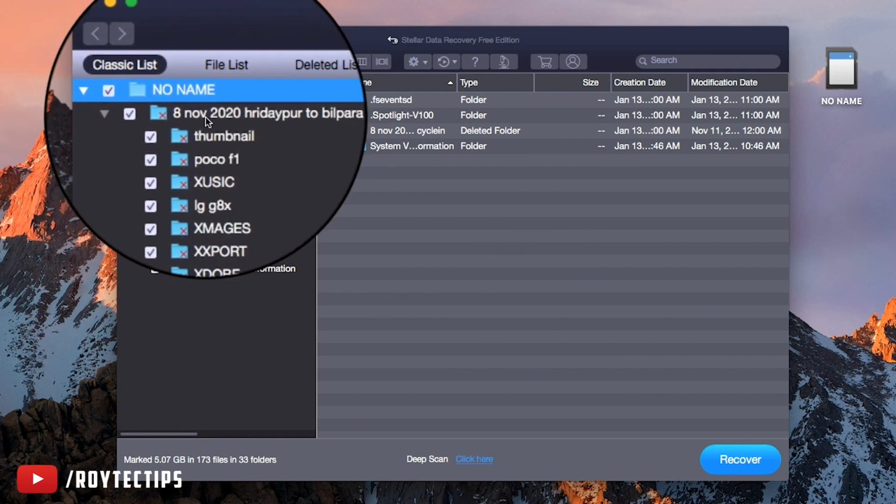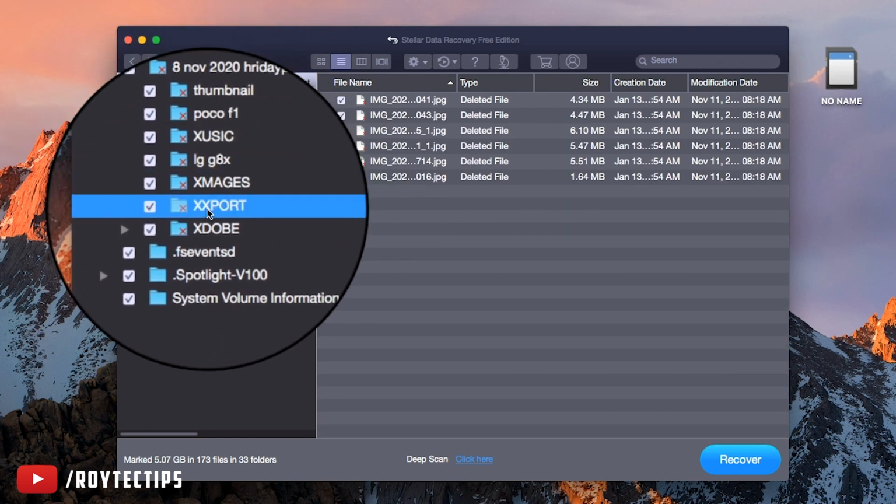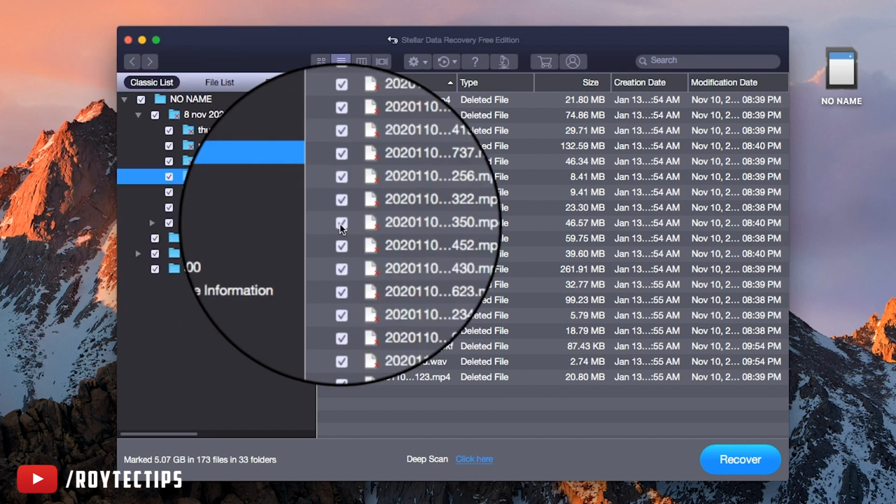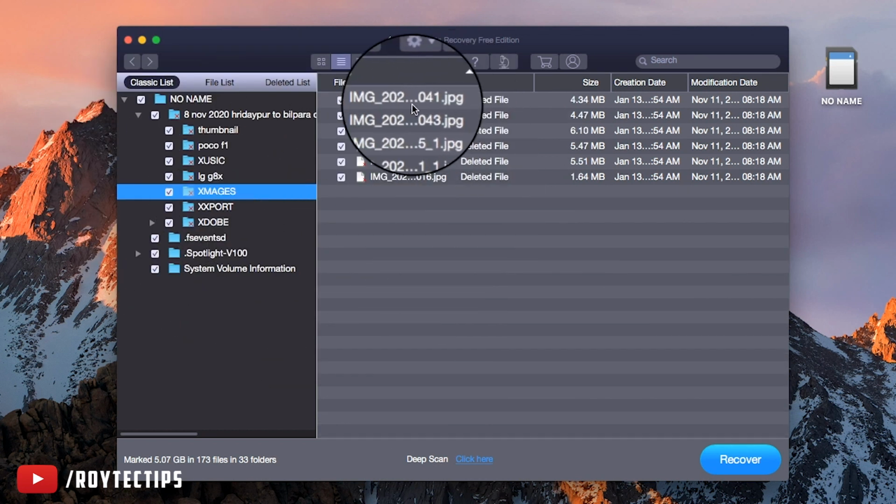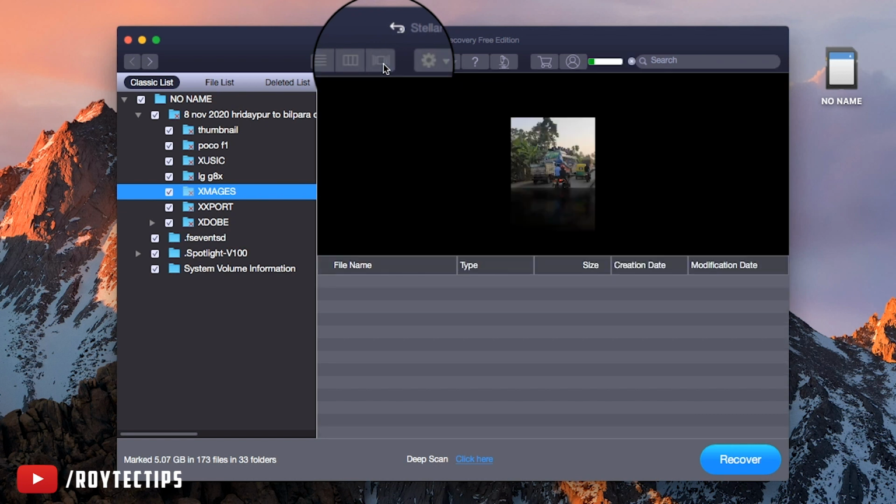So let's see what we find here. So you find a folder. Yeah, there is. So there are some files, images. So if you click on here, you can preview the images.